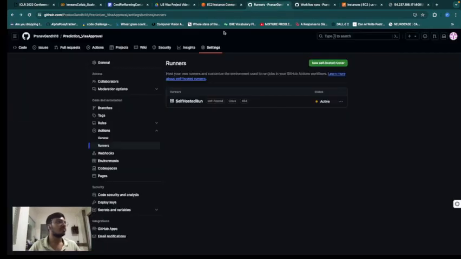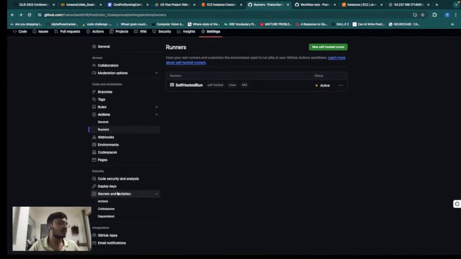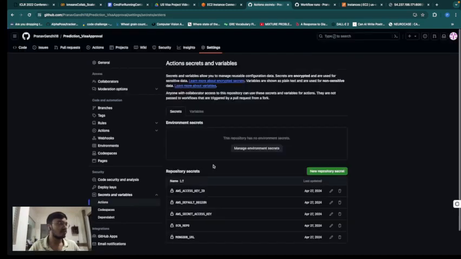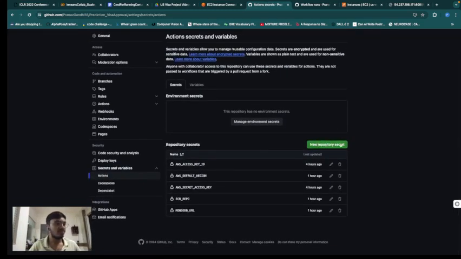We are inside settings, secrets and variables, and inside this, actions. Yeah, so you can see the repository secrets. I have added five already. Access key ID, AWS default region that I showed you, AWS secret access key, ECR repo, which I'll come to in a minute, and MongoDB URL that we already had.